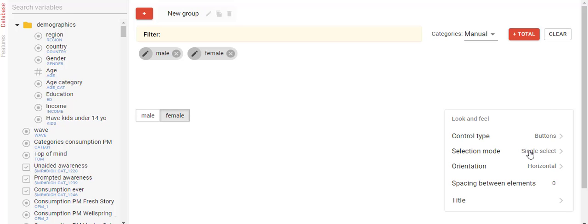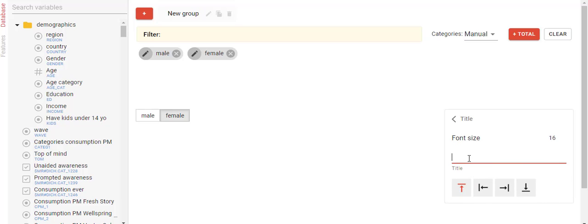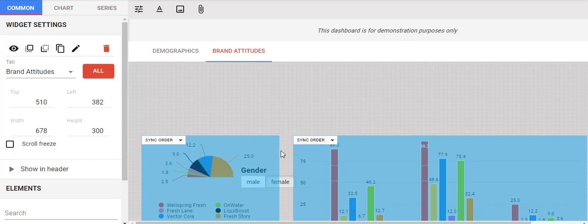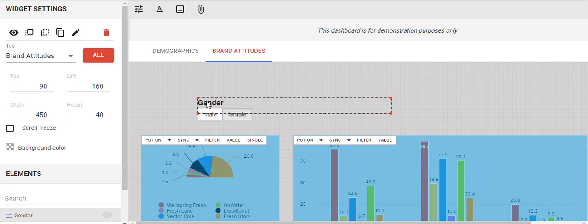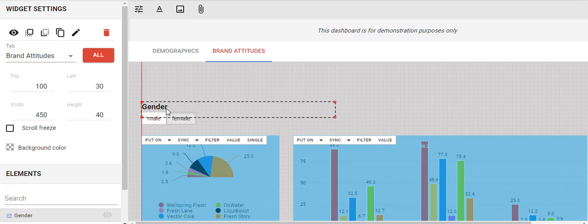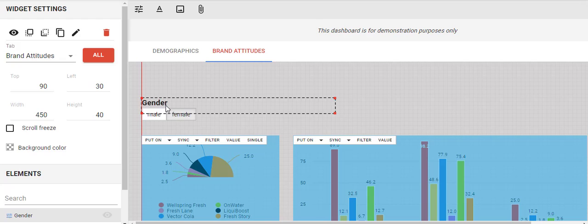Selection type, there's only 2 items, so I only want a single selection. And I'm happy with horizontal there as the option, so the buttons are left one beside each other. And I need to put a title, so I'm just going to put gender here. I'll leave the font size the same and save control. And that's created it right in the middle of everything, so I just need to move that up, there, up to the left. We can change the location of those in a moment.